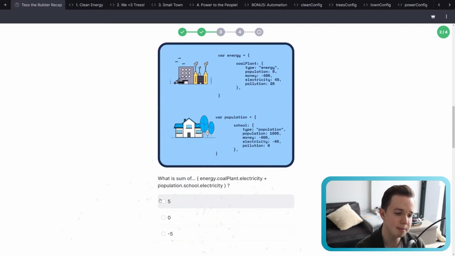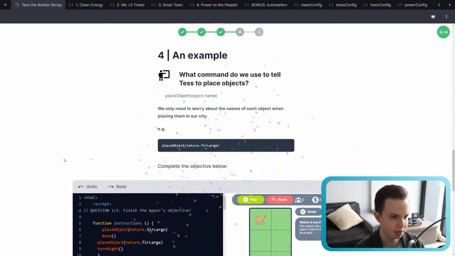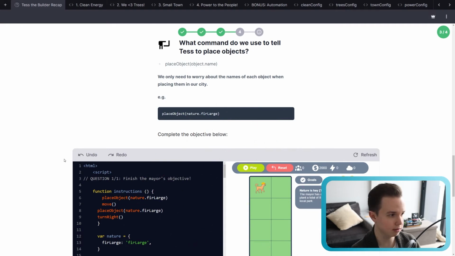Next, what is the sum of energy.coalplant.electricity? So electricity of coal plants is 45 plus population.school.electricity. 45 plus minus 40 is 5. And there we go. Now we're going on to our first code again.